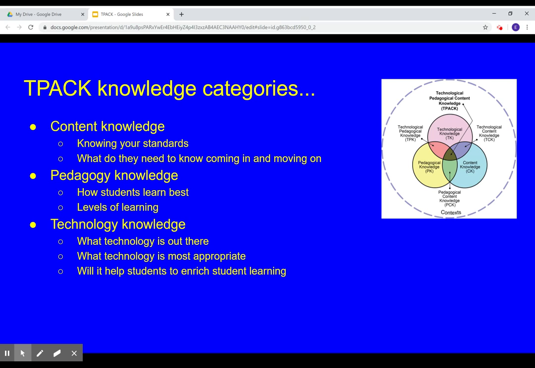But to have technological knowledge, you have to know what kind of technology is out there. You have to know what technology is most appropriate for grade levels, age levels, subject areas, those kinds of things. There are different types of technologies out there for that. And then lastly, is this technology, am I using it just because I'm supposed to use it, or is this actually going to help make my lesson more enriching and more engaging for my students? So that's where we want to be thinking about the technology piece.